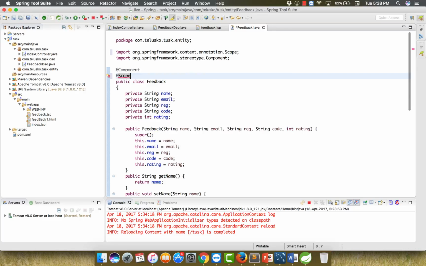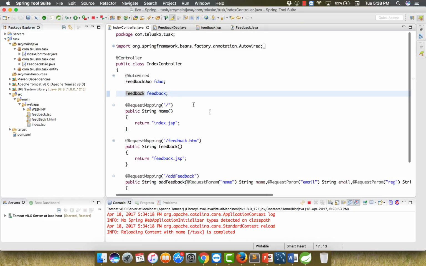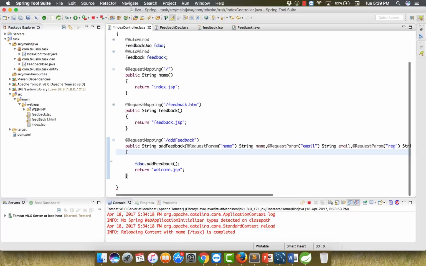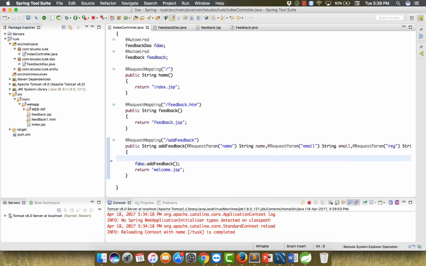Okay, so we have to use a scope, and we'll mention the scope as prototype. Now the advantage of using prototype is it will create a different object for different requests. We don't want only one object for feedback, right? So every person will have a different feedback. So I'll just make a prototype, and here also we'll be using @override. Simple, everyone?